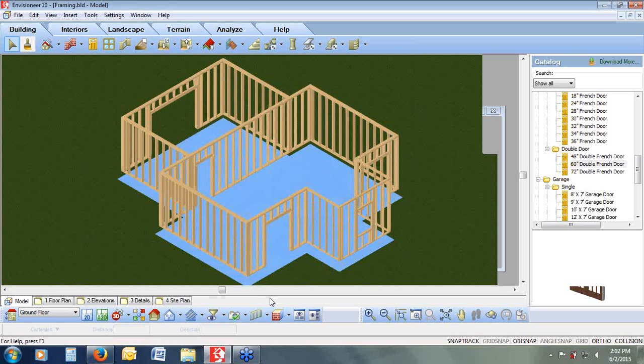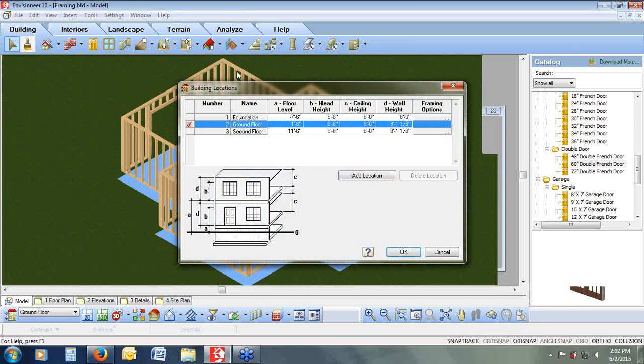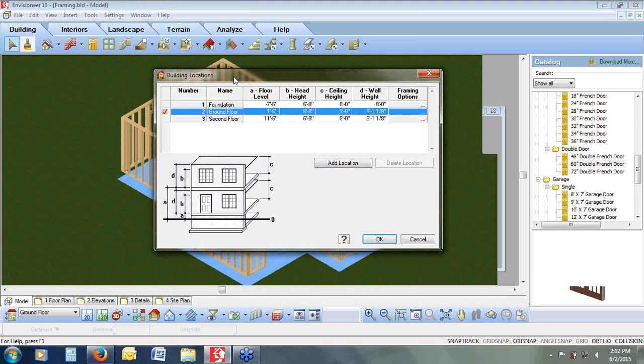With Envisioneer Professional and Construction Suite, by coming up here to the Settings pull-down menu and looking at Building Locations. In our Building Locations dialog box, this is where we adjust the heights of our walls and be able to tell it that it's a 9-foot wall versus an 8-foot wall, our head height, where we're framing those doors and windows, our ceiling height, all that data here.